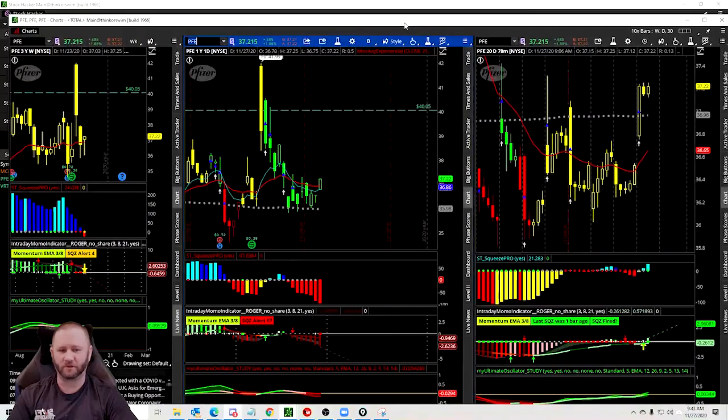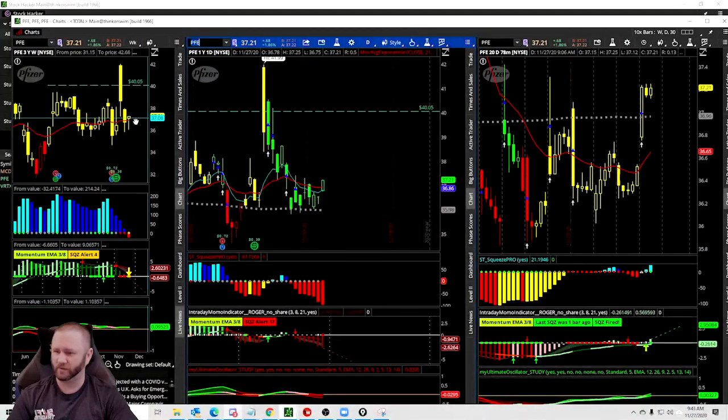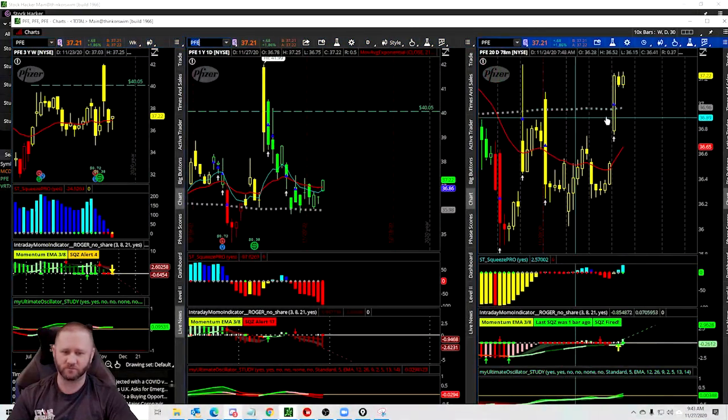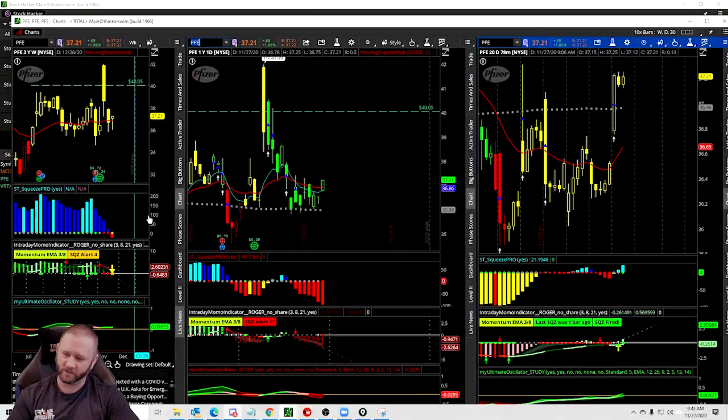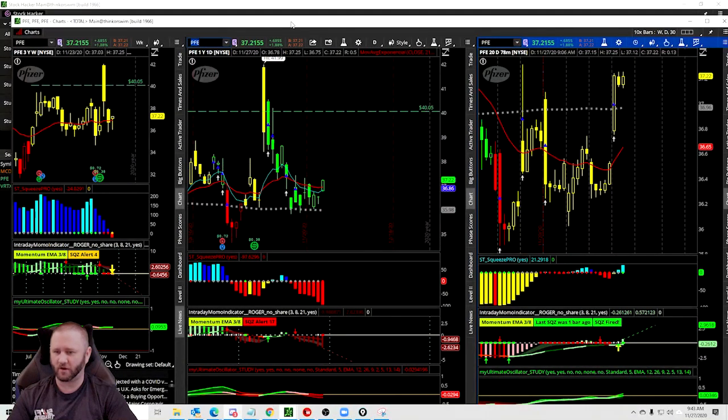Hey, I want to put this on my watch list because, well, the weekly and the 78 are sideways. So maybe we look for a breakout on this bull flag on the 78. The weekly's in a high squeeze. Okay, so you can look at this for a breakout opportunity.